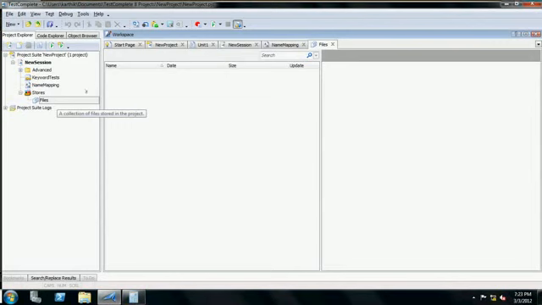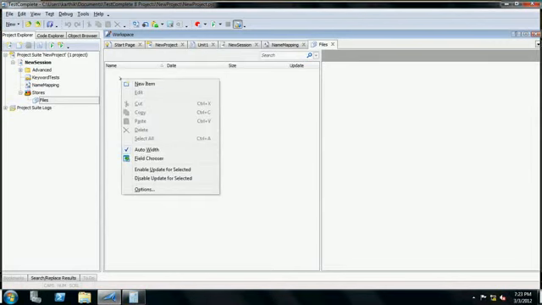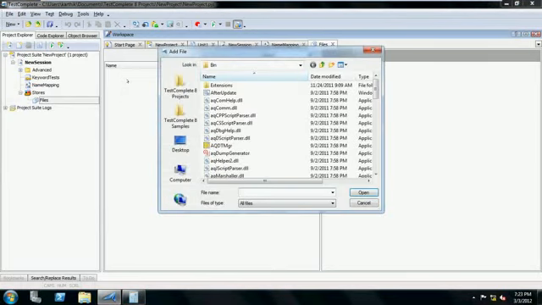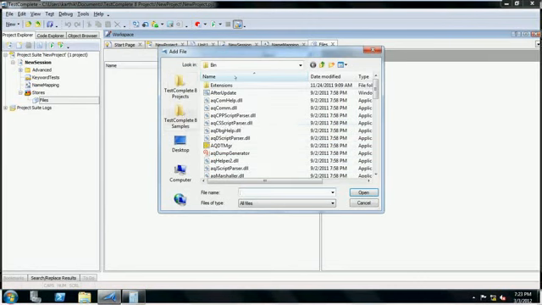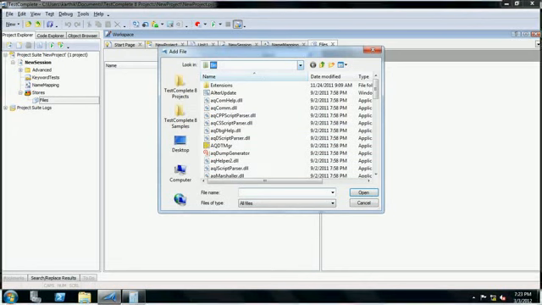Within this file you can always add a new item by right clicking on the panel here and clicking the new item. Here I can add any file type. It can be a text file, it can be a XAML file, it can be an XML file, or it can be any file as you like. So we can add any file type here.